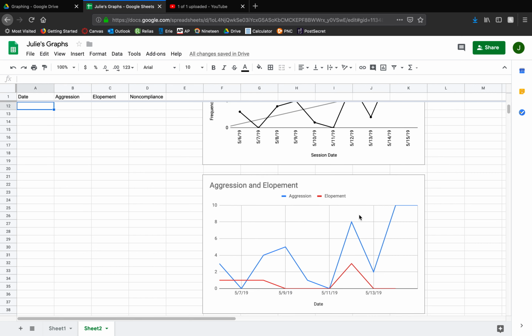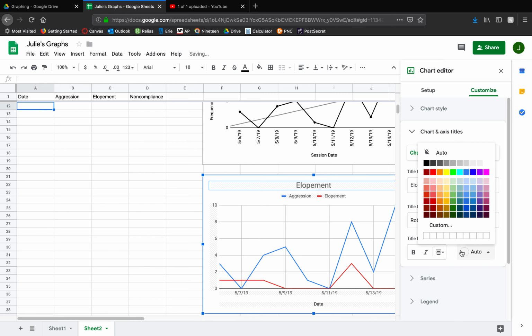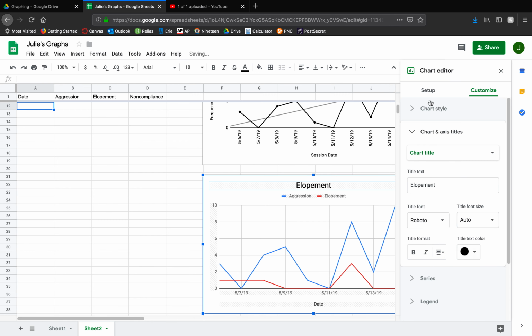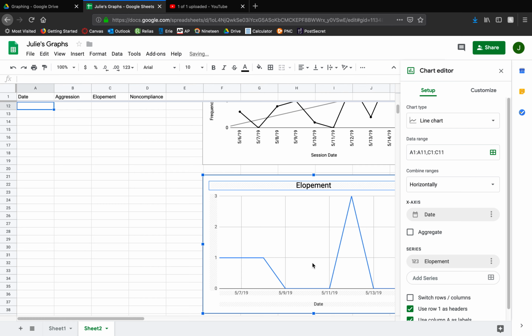Okay, so next we're going to go down to here for aggression and elopement. This isn't actually aggression and elopement, it is just elopement. So we're going to label it so we know. Center it, make it black. All right, and there we're going to go back to setup. Now, you do not need the aggression data on here, so we are going to just remove it. And now we're back to what we need. We need just elopement, and that's it.